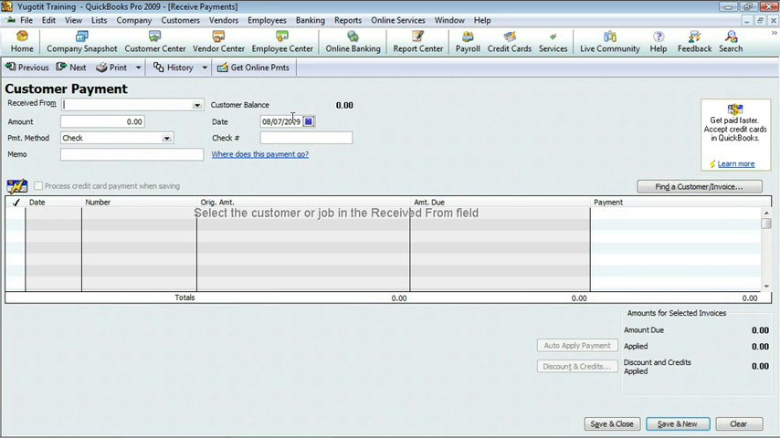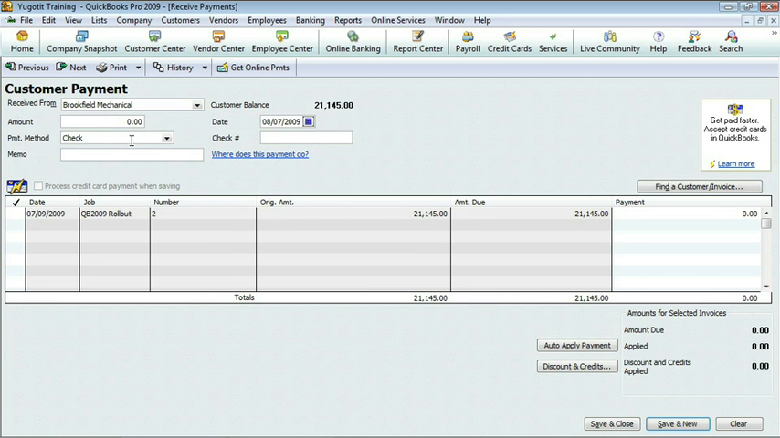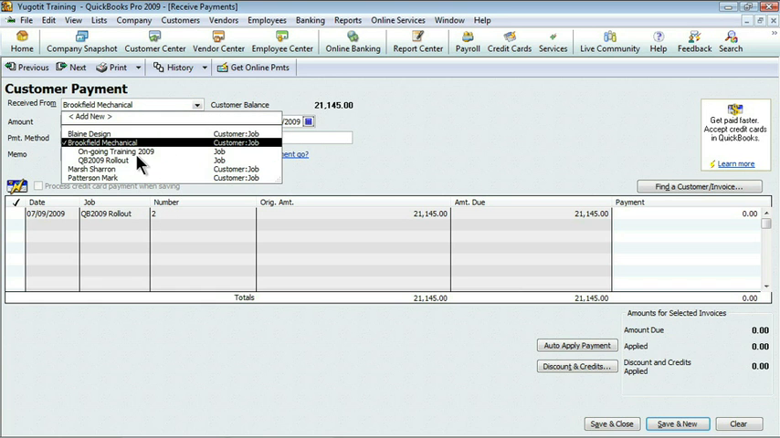Now I'm back to another blank payment screen. This time I'll choose from the drop-down, and I'm going to choose Brookfield Mechanical. By choosing Brookfield Mechanical, we actually get to see their invoice. I did not have to choose just the one job. If you recall, for Brookfield, we have an ongoing training job as well as a QuickBooks 2009 rollout.